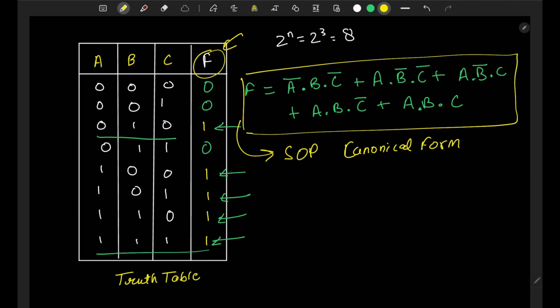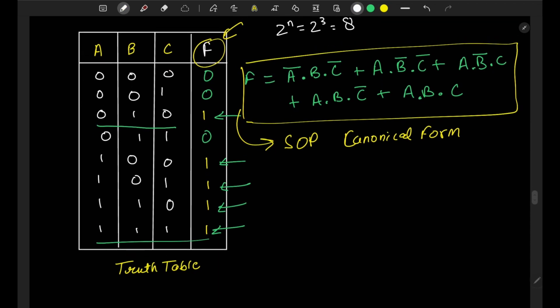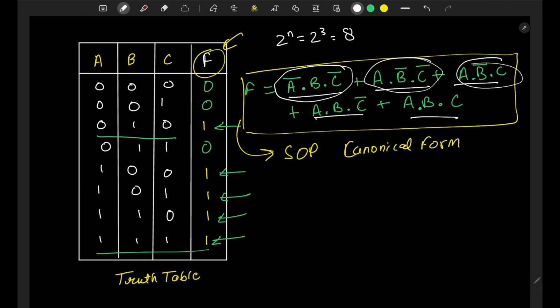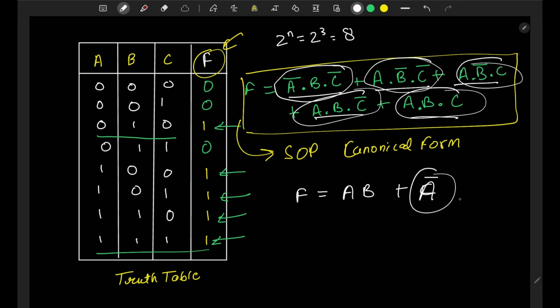A bit more on canonical form. In canonical form, each term that the SOP contains has all the variables of that function. Here f has three variables, A, B, and C. Here we can see all the terms contain all three of the variables A, B, and C, right? But if, for example, a function has two variables and the SOP is written as something like this, here we can see this term doesn't contain all the two variables that the function is supposed to have. So this is not the canonical form.